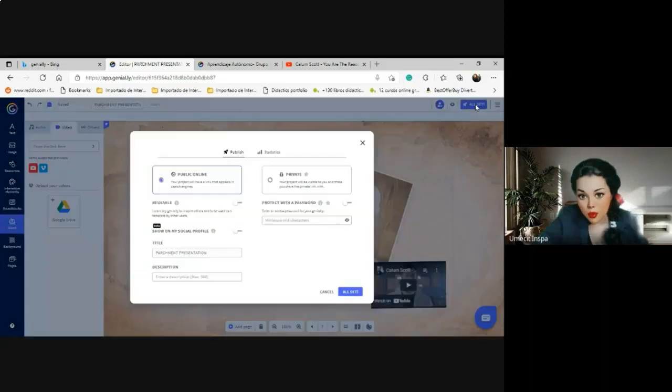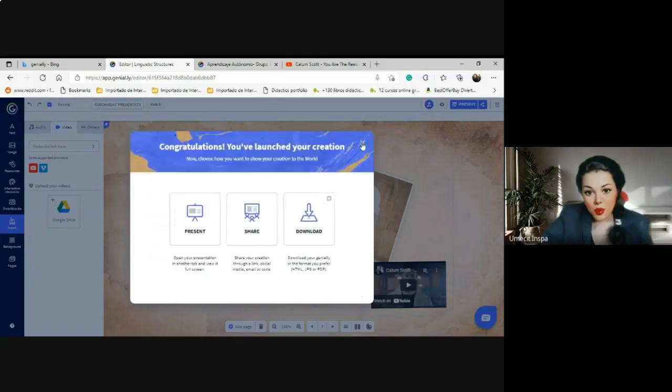So we click on all set. And here we have the option to save, also change the title, linguistic structures. Okay, and you save, all set. You're not allowed to save it as private because you're not paying for the platform, right? So you have to do it as public online. And you set up this. All set.